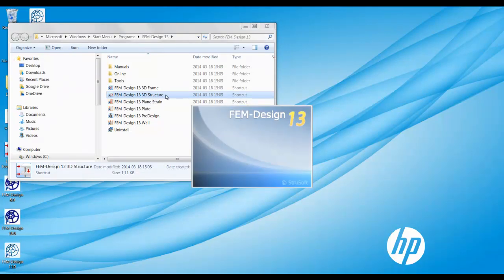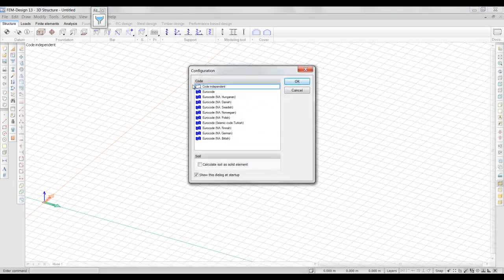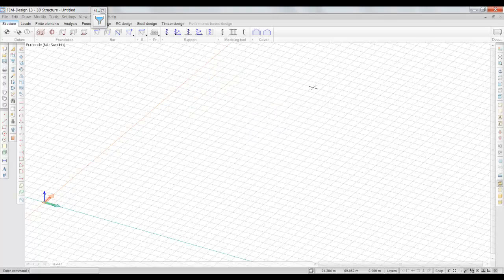In order to use 3D soil, we have to start FEM-Design 3D structure. When the program starts, we get this configuration message and we have to choose a code. In this case, the Swedish code will be used. Then we have to choose whether we want to calculate soil as solid elements or not. We check this option, otherwise the soil will be calculated with bedding modulus.